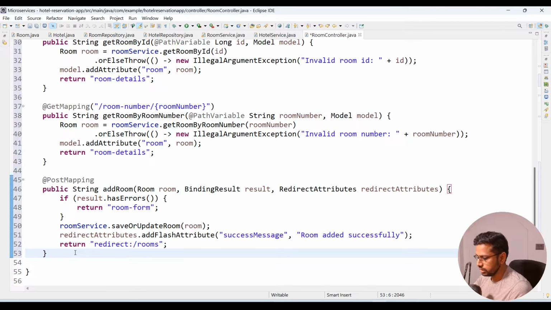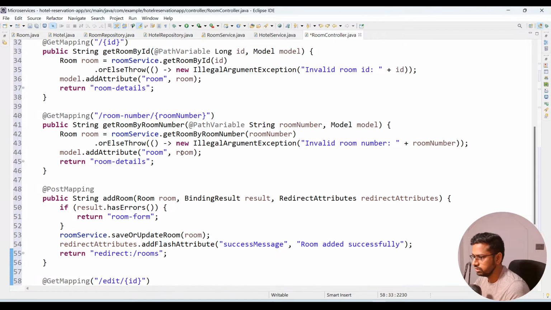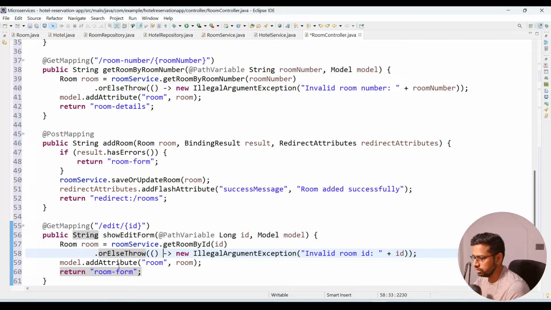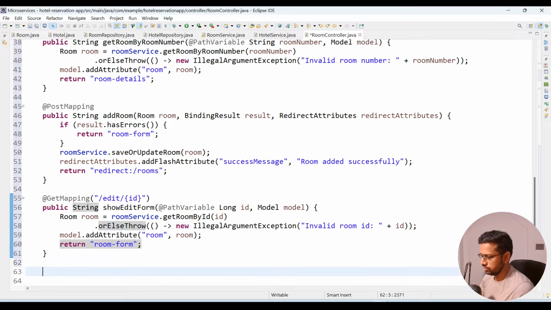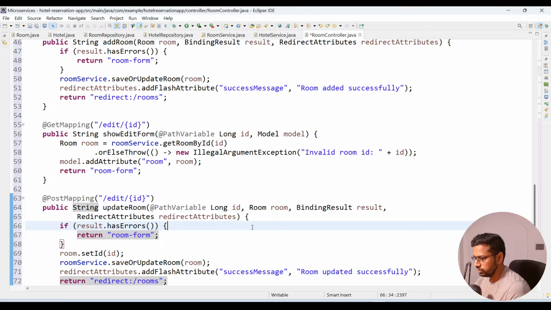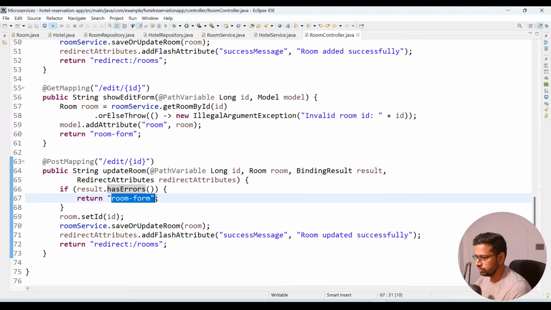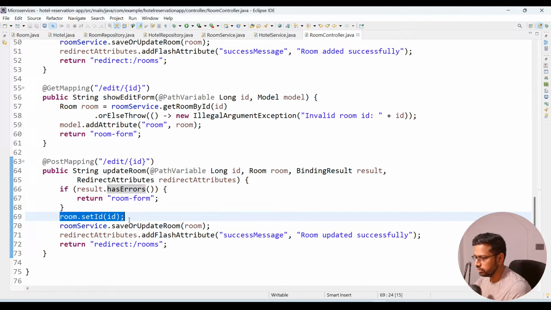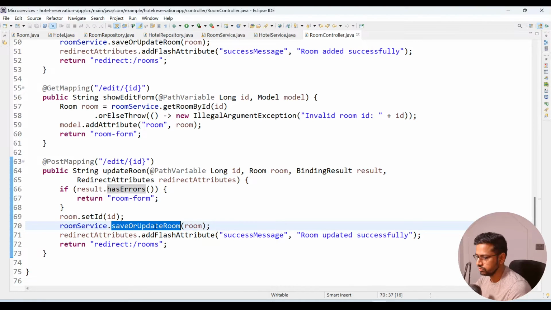Alright, now we need an edit operation. So the edit operation will look like this. This is similar to what we have done in our get operation, nothing much. Here we are just passing on the room form GUI page, right, so that a user can actually edit it. Now this is the main thing. This is our post mapping for our get mapping edit operation. So here we are not doing much. This is similar to our save operation. If we have some errors, then we are just returning the room form page. Otherwise we are setting the room ID first, then we are saving or updating. The same method is used for save and update operation.